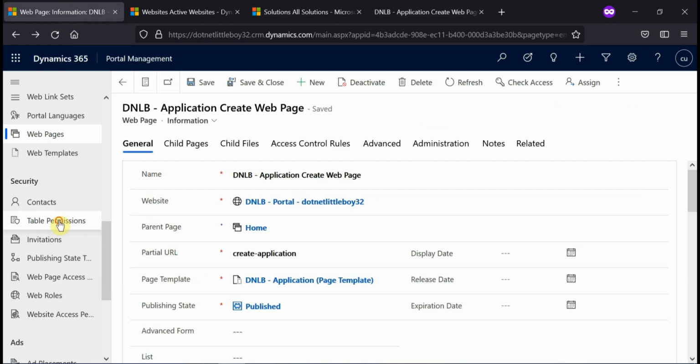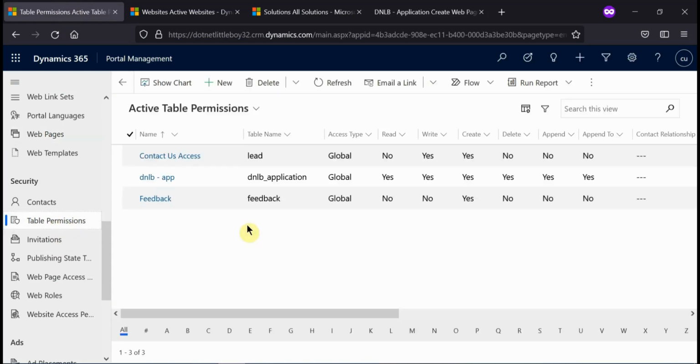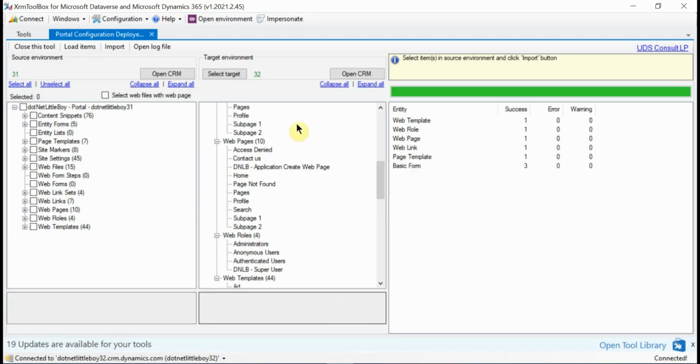So I'll check the target environment. I don't have table permission available here, so I have to deploy that. As I mentioned, using the portal configuration deployer, there is no feature to move the table permission. So this is lacking in this deployer tool. However, we can deploy using the portal record mover. So I'm going to connect the portal record mover now, and I'll show you that.